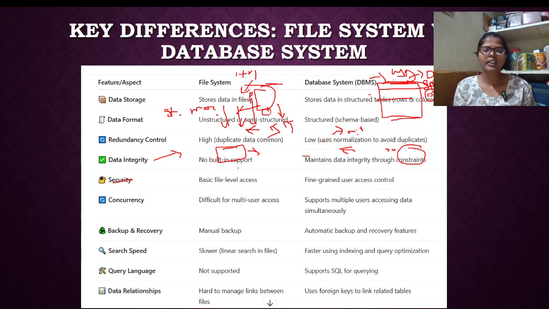Next, security. If that file is lost, what will we do? If anyone accesses the file, how do you maintain it? There is less security when it comes to the file system. The file may be opened by anyone. When it comes to the DBMS, we can maintain access control based on the user. If you are an admin, you have access to all the files. If you are a user of that particular application, you can view only your own account details.